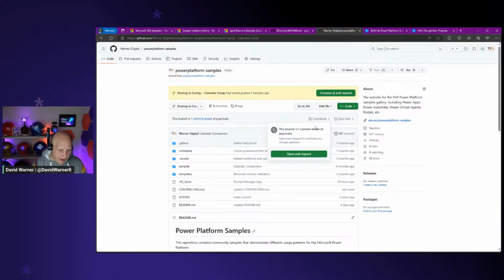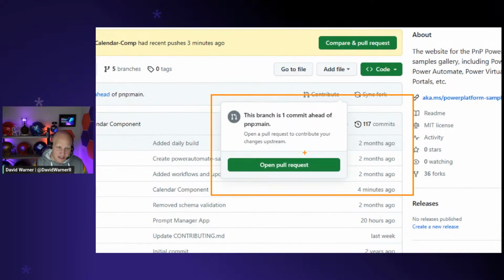So if I click on that, you'll see that it tells me the branch is one commit. We tackled that. Remember, that's just a save. Ahead, okay, I'm not sure what that means. And now we want to open a pull request. So let's go one by one. Commit, yep, we saved it to our repo.